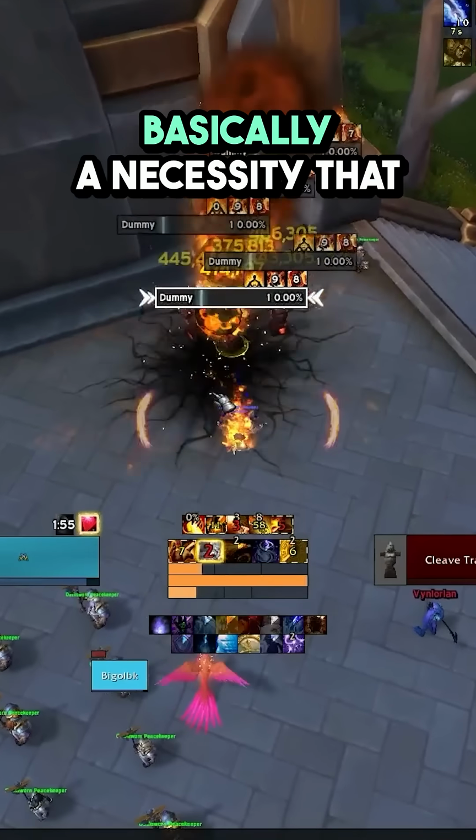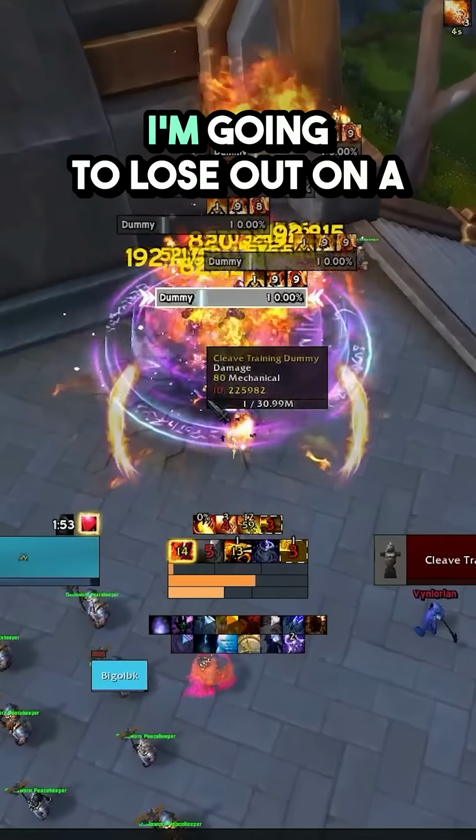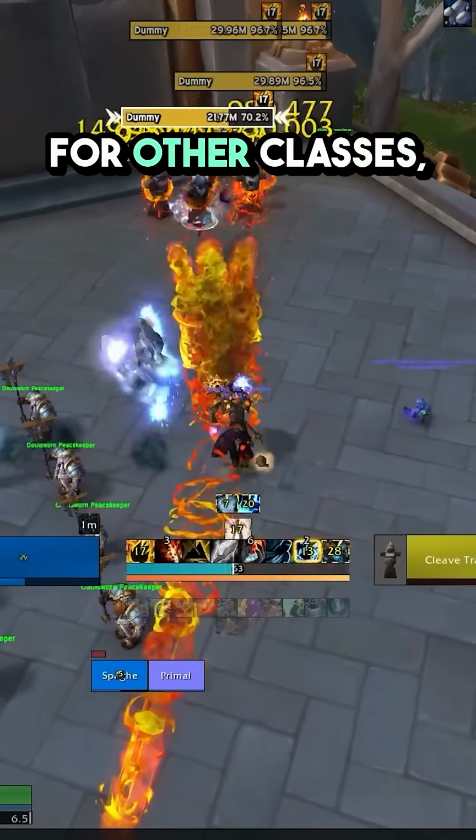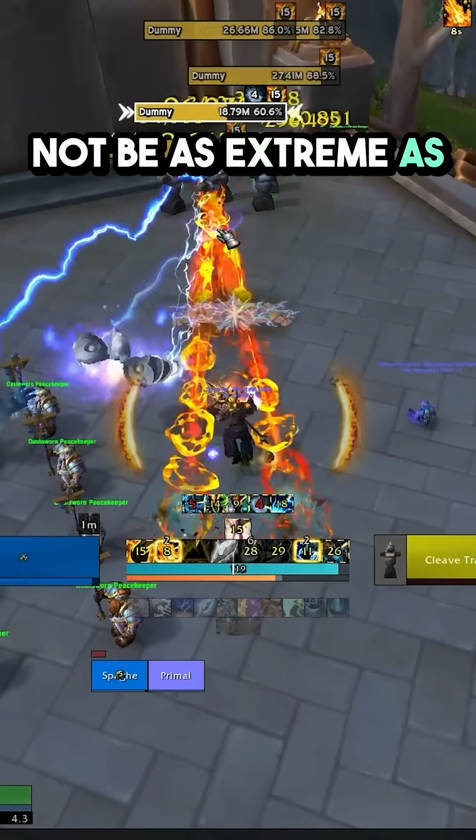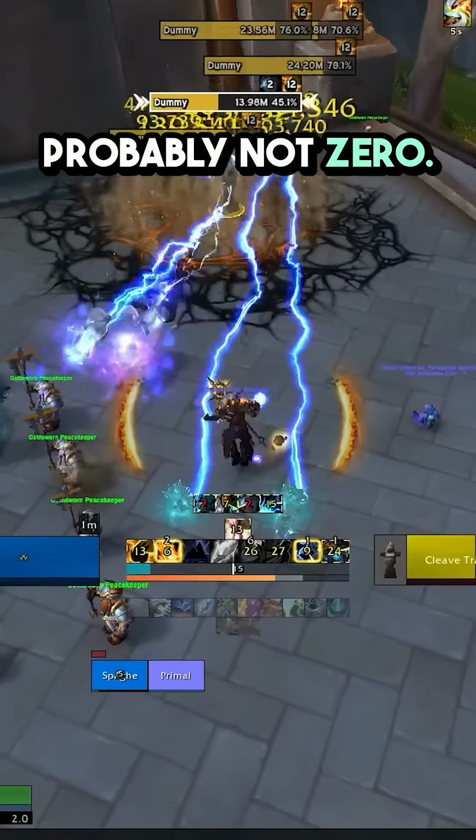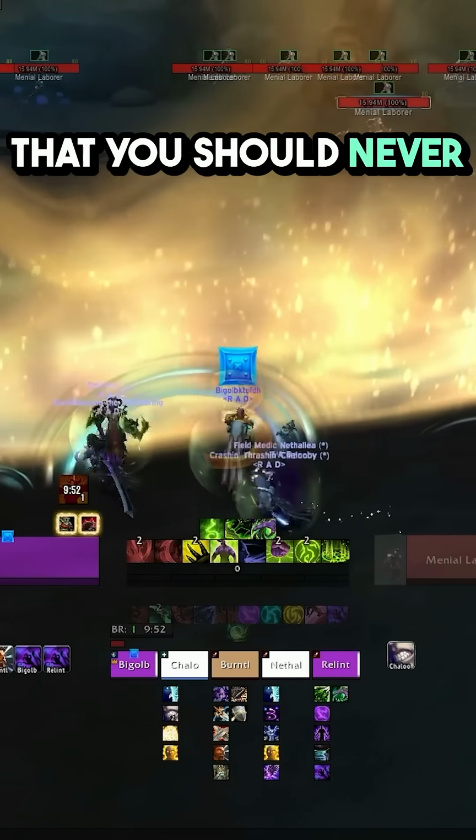The difference between having to click an additional time basically every other global is a nightmare, and it's basically a necessity that I use a macro, otherwise I'm going to lose out on a ton of damage. For other classes, the damage loss might not be as extreme as for Fire Mage, but it's probably not zero.